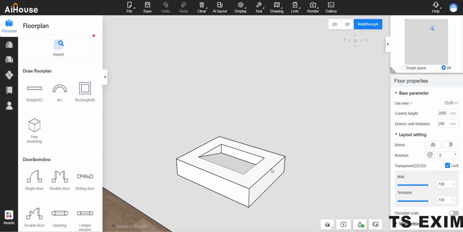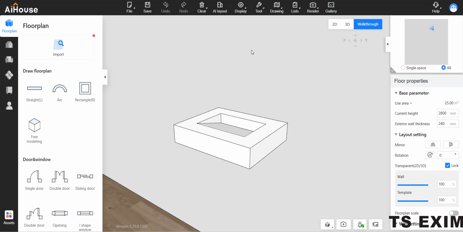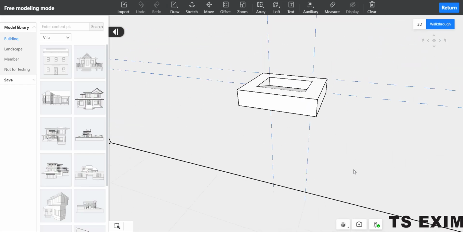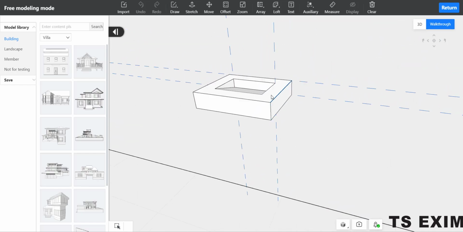So you can see here, before you go on return, let's say you want to put texture onto your sink, you need to group it. Double click and then you group it. Okay, then only you click on return.